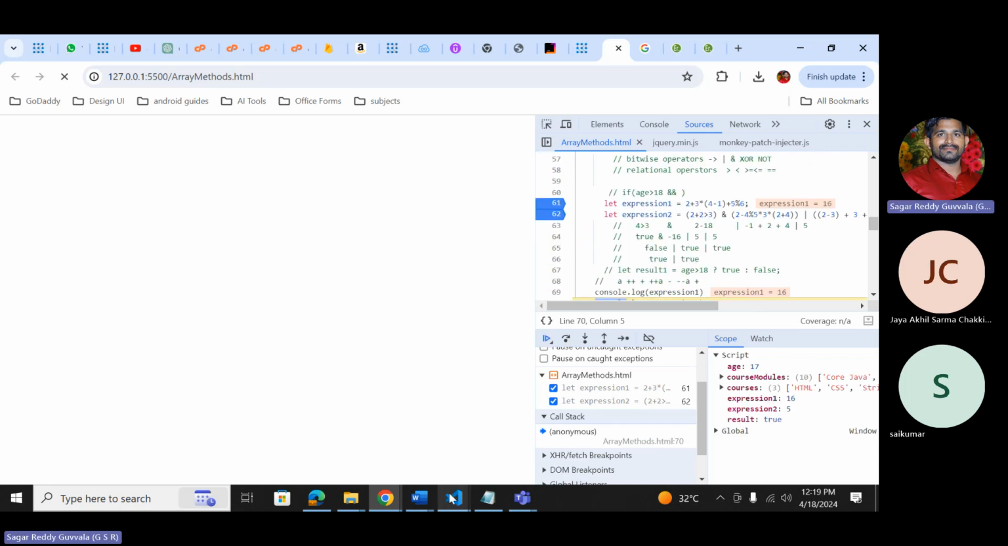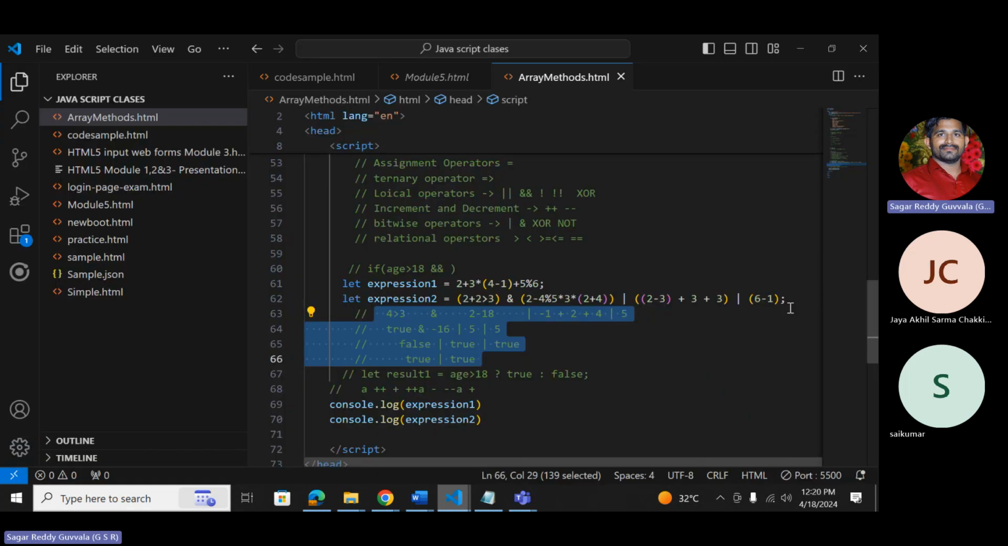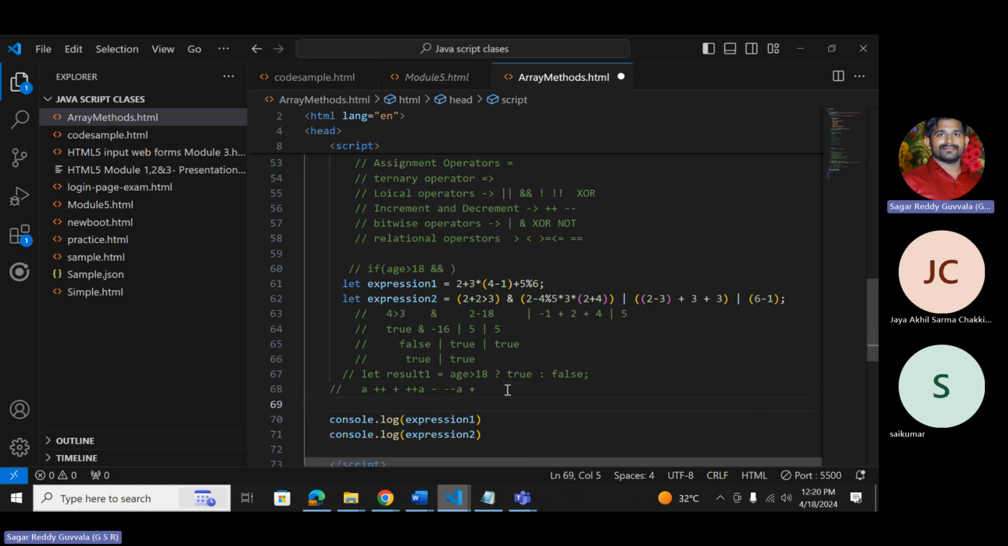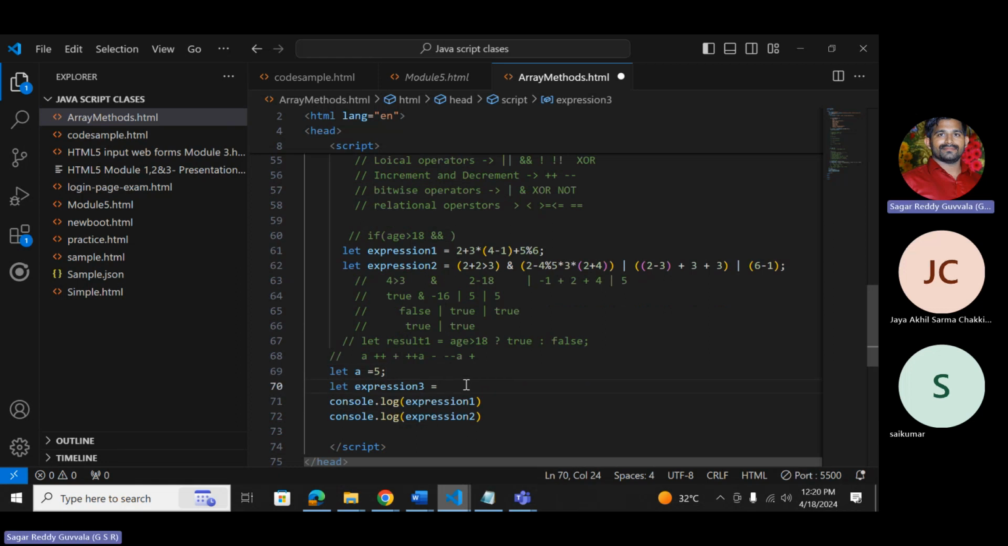Expression 2 will be 5. Why? Because now we just changed this, so this will be executed in such a way that we'll get the value finally. So with that, we got this. Again, I will give you another example. Let expression 3 equal to, we'll create a variable a. Let a equal to 5. We'll have a plus a plus a minus minus minus minus a plus a minus a plus 1.